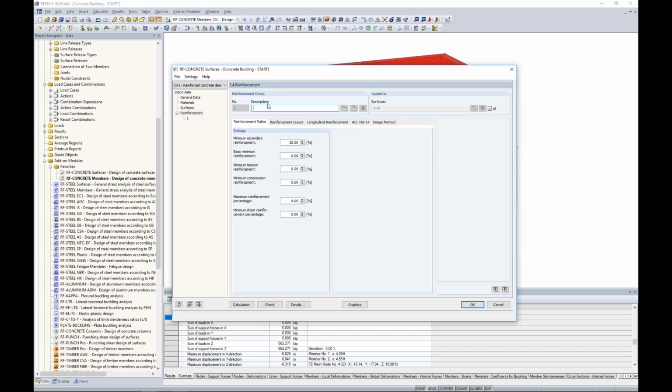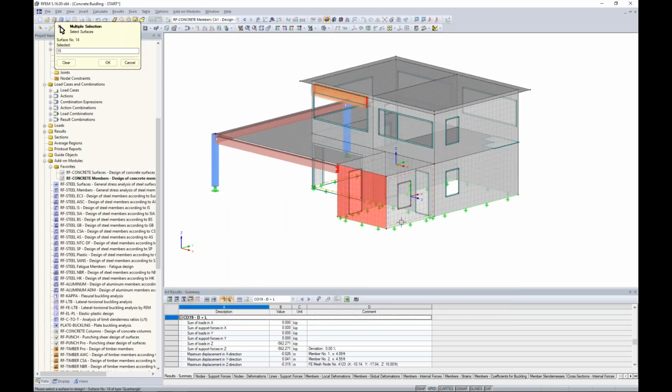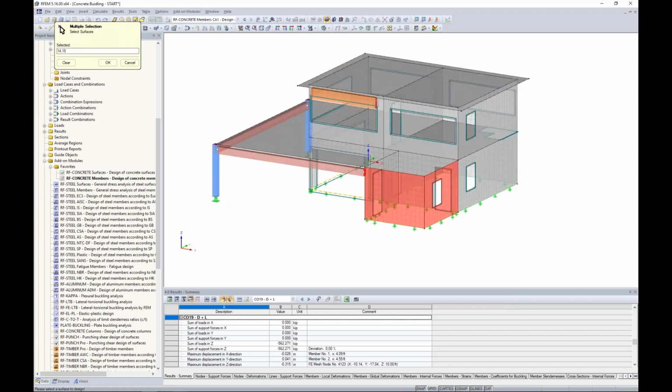So the first thing we want to do is to again define our reinforcement group. We're only going to have time to do our walls today, but keep in mind the design of the elevated slabs is identical to what I'm about to show you. You just can create a second reinforcement group if you'd like. So this is not going to apply to all surfaces, but rather I'm just going to design these two outer perimeter shear walls here.